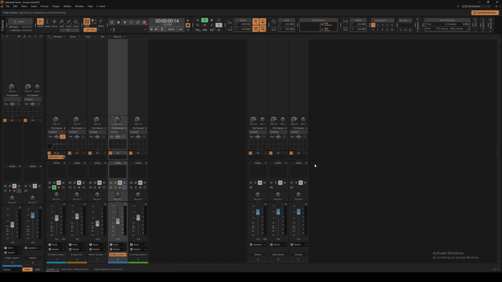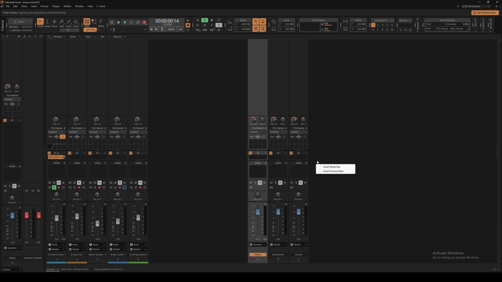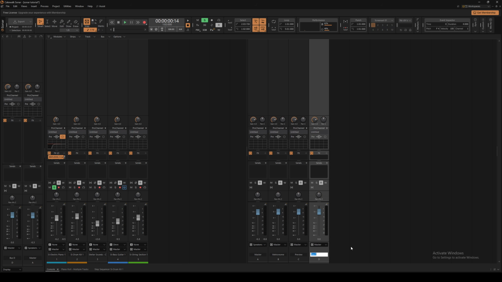Okay, I right click in the open space on the right side and I select insert stereo bus. You can rename this track. I'll name this as reverb. You double click on the name to rename it. I wanted the electric piano, the drum kit and the bass guitar to have reverb.